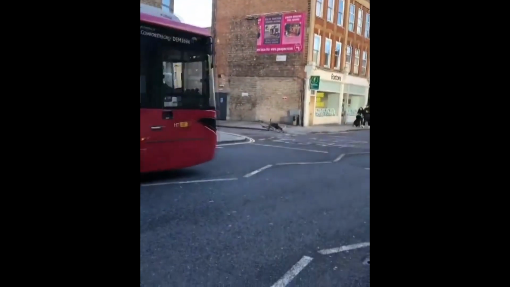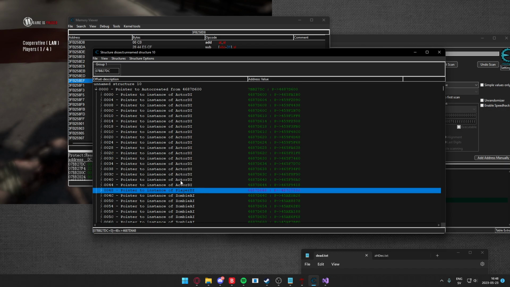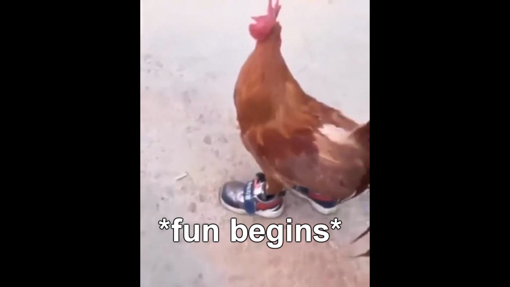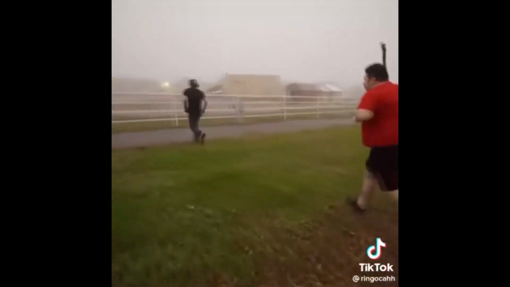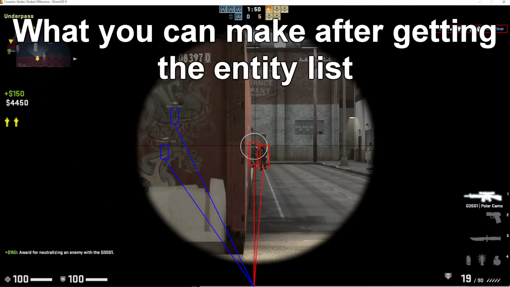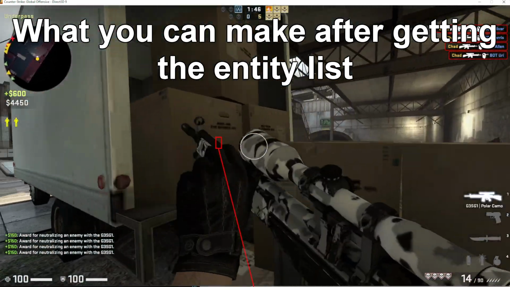Today is the day we are going to find the entity list. The entity list holds all of the entities, for example, all of the zombies or the NPCs. And when we have that, nothing is in our way to make more complex features like an aimbot, ESP, or whatever you can imagine that involves entities.